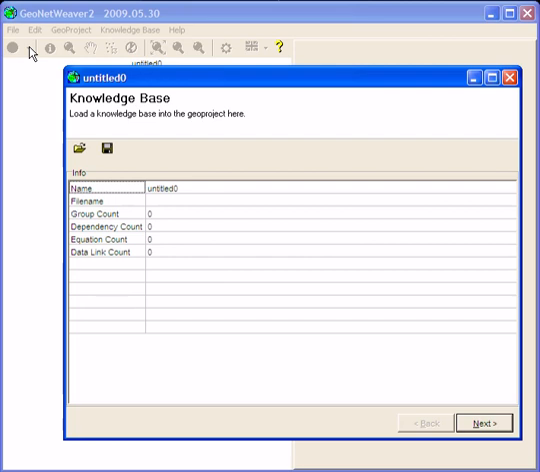The wizard is a series of pages that builds the Geoproject one step at a time and validates each step before allowing you to continue. The first page is the knowledge base page. Here we will import our knowledge base.